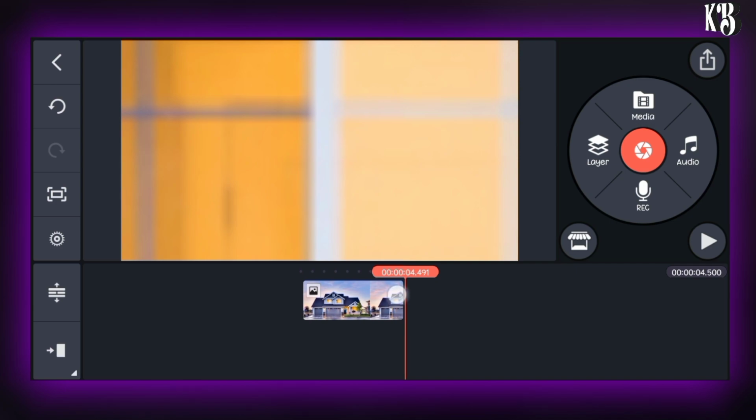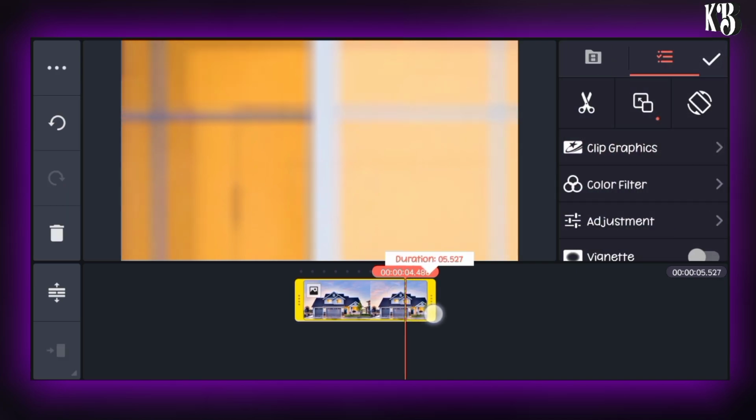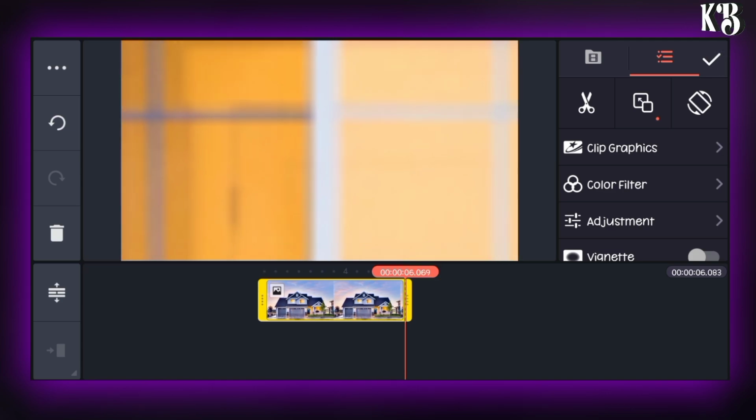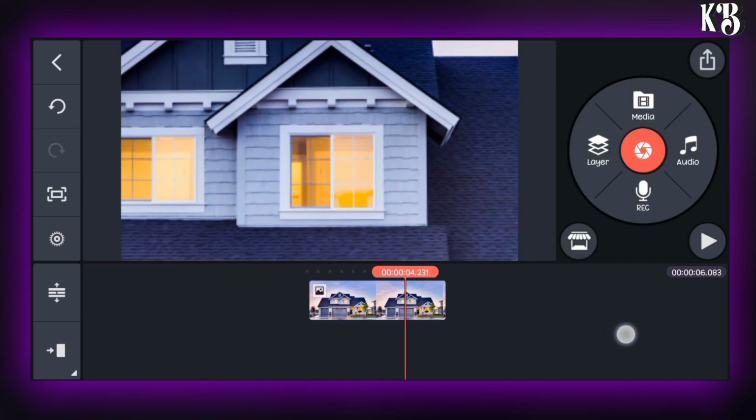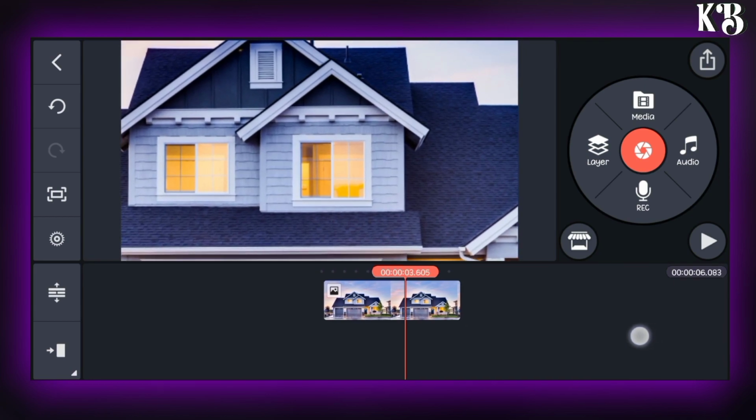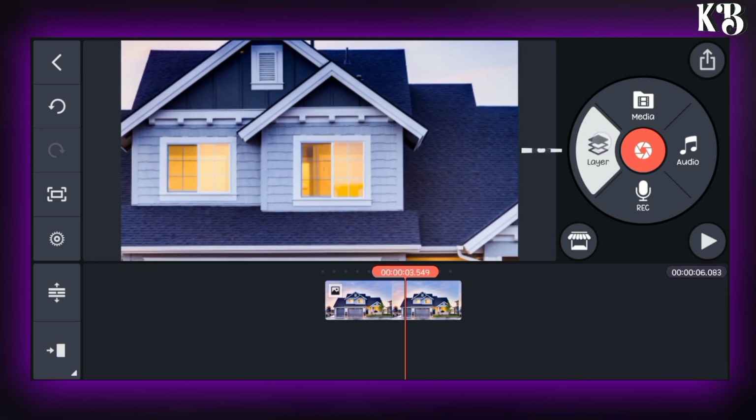So it's okay. Now let's increase the length of this image a little. I will make it about 6 seconds. Now we'll add a shape. Let's go about 3.5 seconds and add a shape.